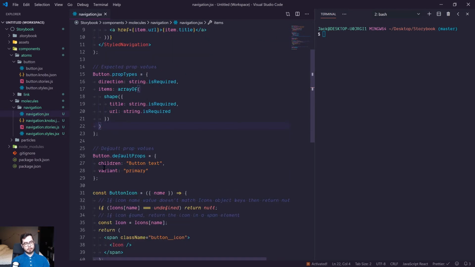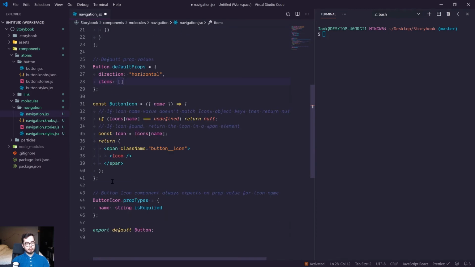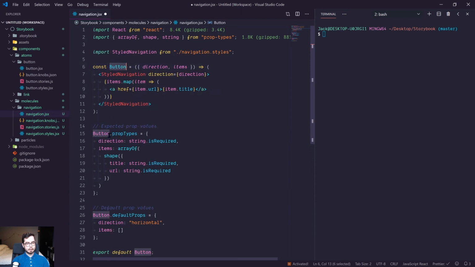And then for our default props, we're going to have direction will be horizontal. And then items will be equal to an empty array. So we won't get any errors when trying to map over the prop value if we don't pass in any value. And we can go ahead and get rid of this button icon bit down here. And then update references to button to be navigation.